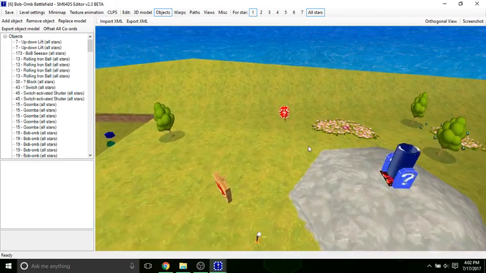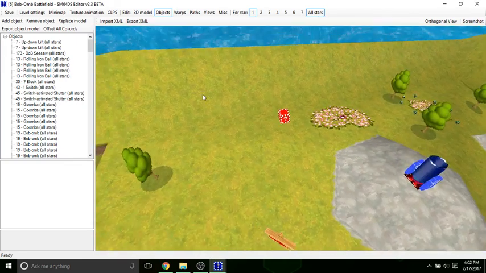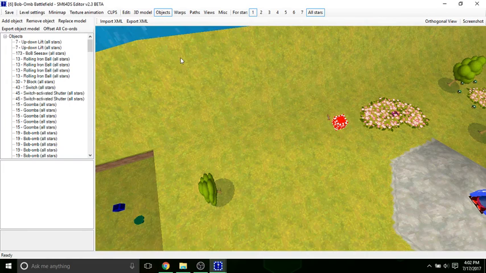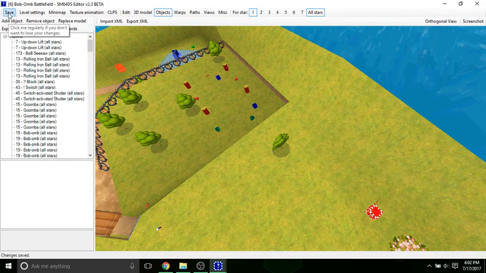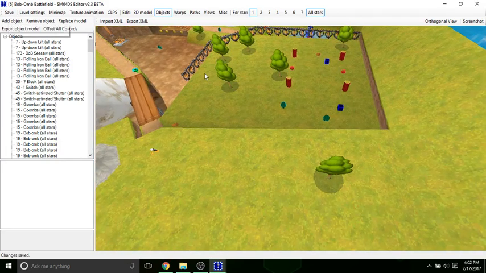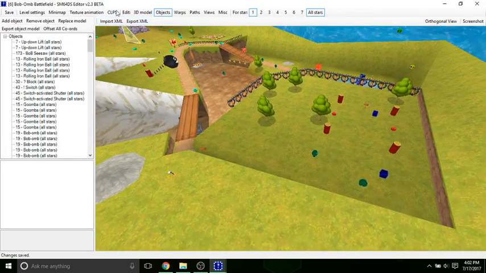Now, another thing you need to do is look at all of these buttons. Now, obviously there's the save button that saves the level. However, it doesn't matter if you save after importing a model or importing an XML. Those two things tend to save automatically.